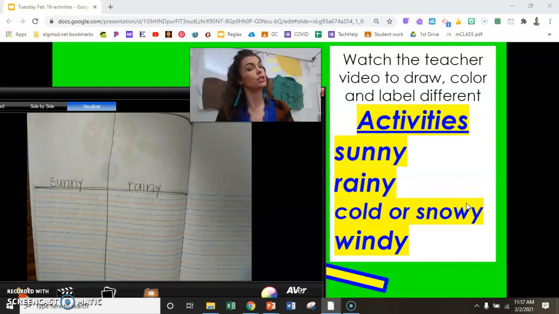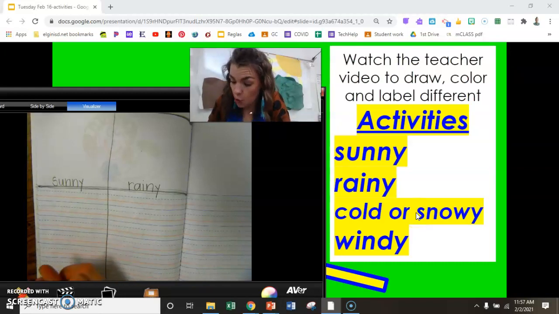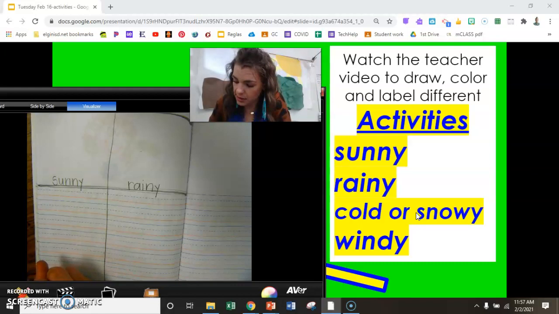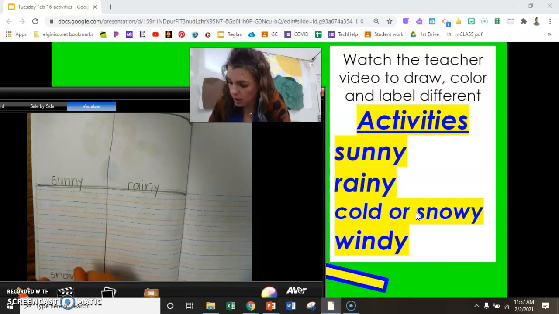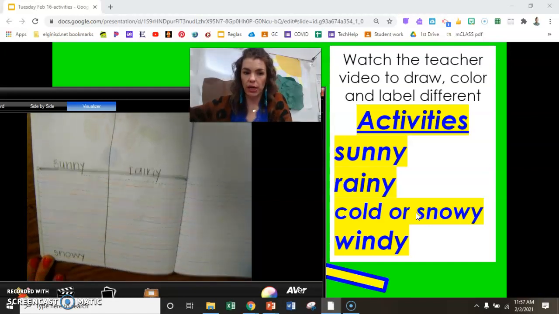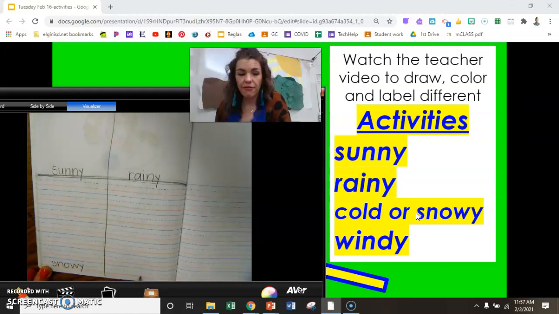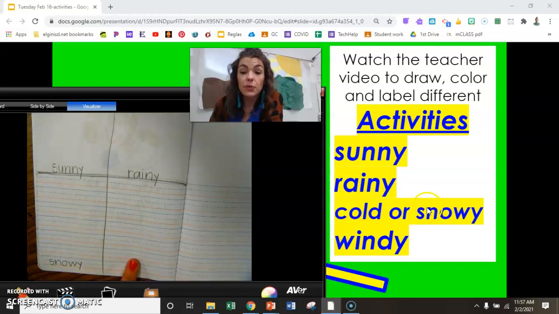You can decide which label you vote to write today. Do you want to write cold or snowy? I'm going to write snowy. If you are writing snowy, repeat it. Snowy. And write it with me. S-N-O-W-Y. Snowy. And our final label is with the W.